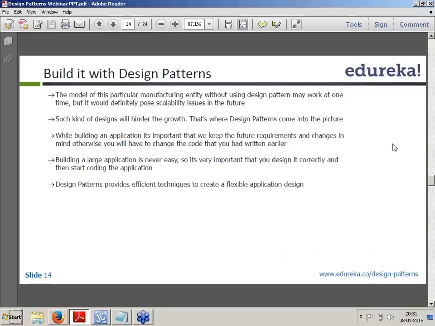Let's build the given use case using design patterns. The model of this particular manufacturing entity without using design patterns may work at one time, but it would definitely pose scalability issues in the future. As mentioned in the previous slide, there would be a lot of issues which may come up if we do not follow design patterns. Such designs without using design patterns will hinder growth. That's where design patterns come into the picture.